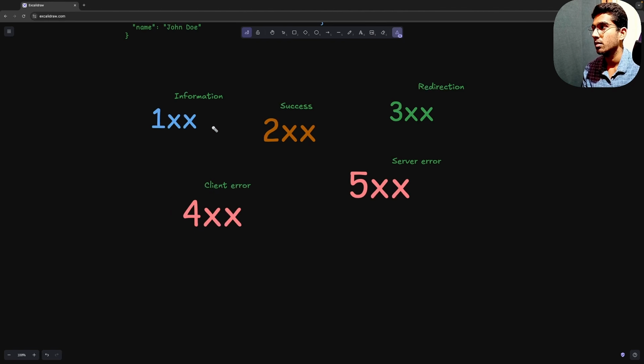On a high level, the digits starting with 1 are informational responses, 2 are success responses, 3 are redirection, 5 are server errors, 4 are client errors. Response codes starting with 1: This code is sent by the server to indicate that it has received the headers and the client can proceed to send the request body.